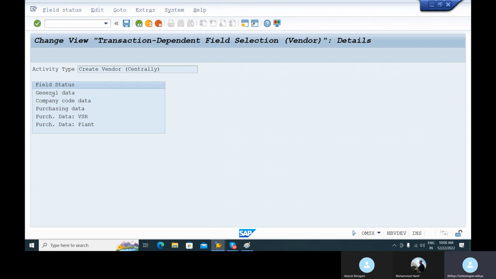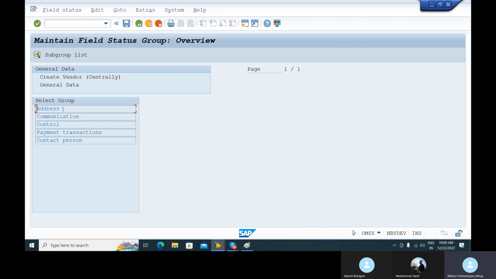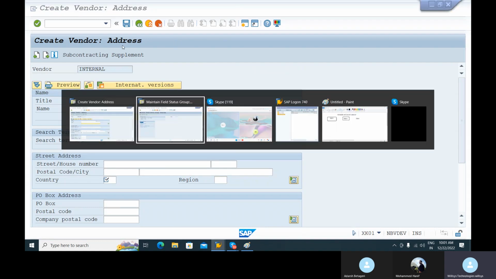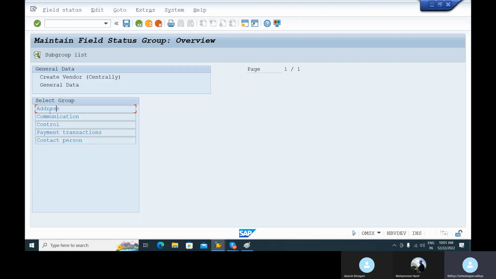Under general data, what concepts are there? Address is there, communication, control, payment, transaction, contact. But which one are we working on? Address. You have to observe that particular top node. This is address, the address screen. Double click on address.